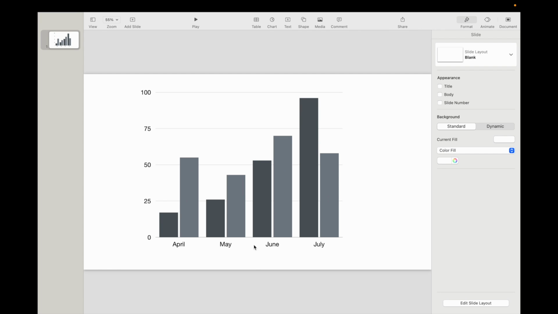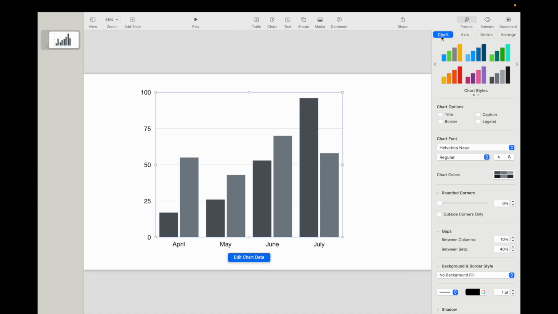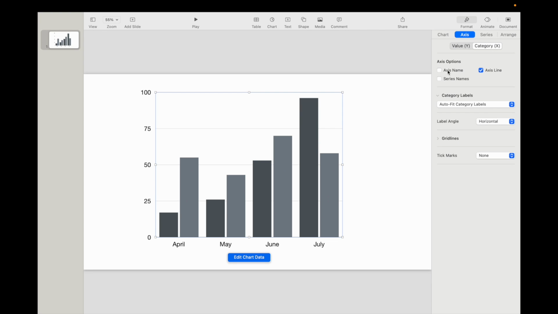of the x-axis at the bottom, press on the chart right here. Make sure that axis is selected. So if chart selected, just go ahead and press on axis. Make sure that category X or the x-axis right here is selected, and where it says axis options, make sure that name is checked. Now, as you can tell, the name is right here.